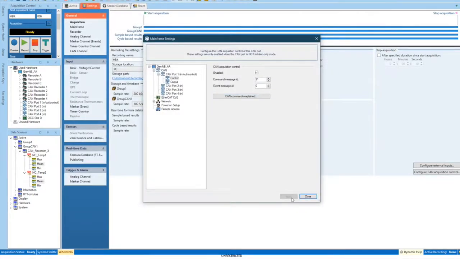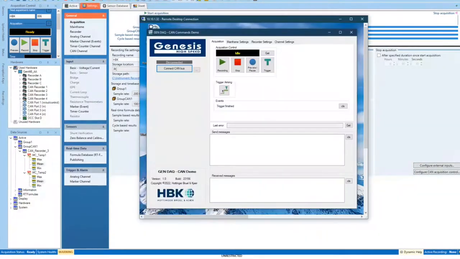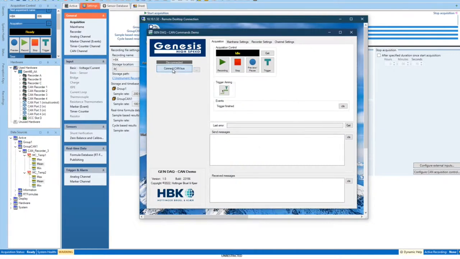To make it a bit easier for me and to demonstrate, a colleague of mine did a demo program. This is running on my computer. It uses a CAN dongle. This CAN dongle is connected to my USB port 1. I just need to adjust the baud rate, the command message ID, and the event message ID. That must be the same as we did up front. Then I can connect.